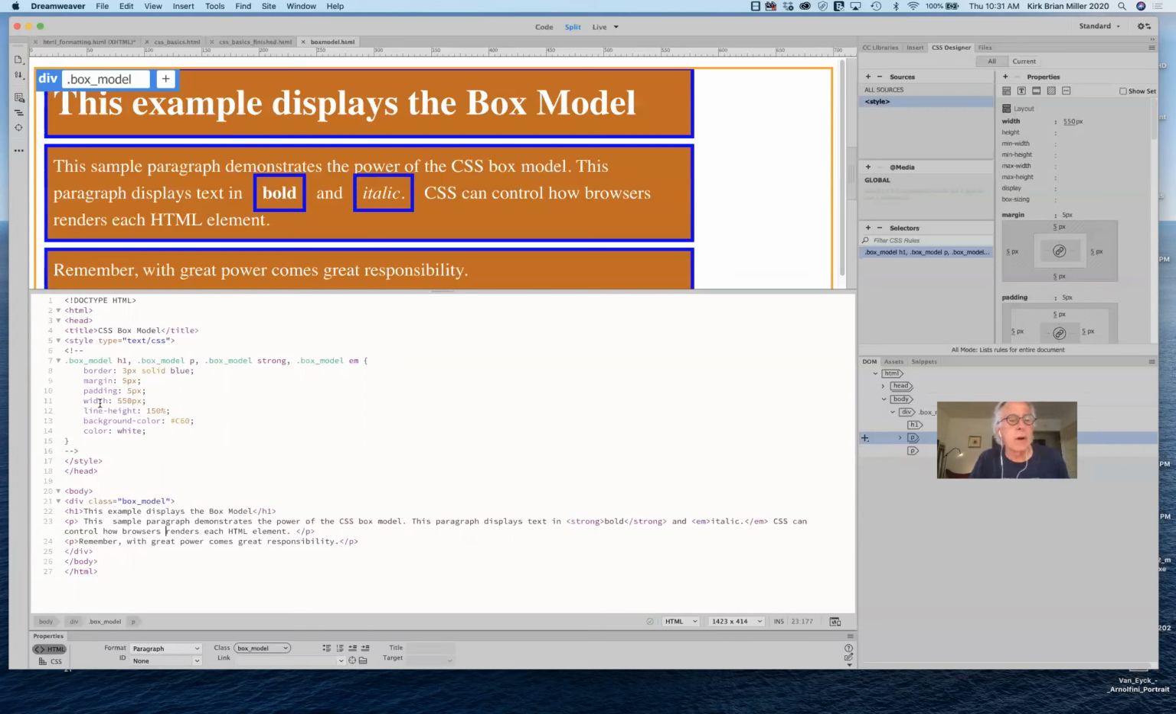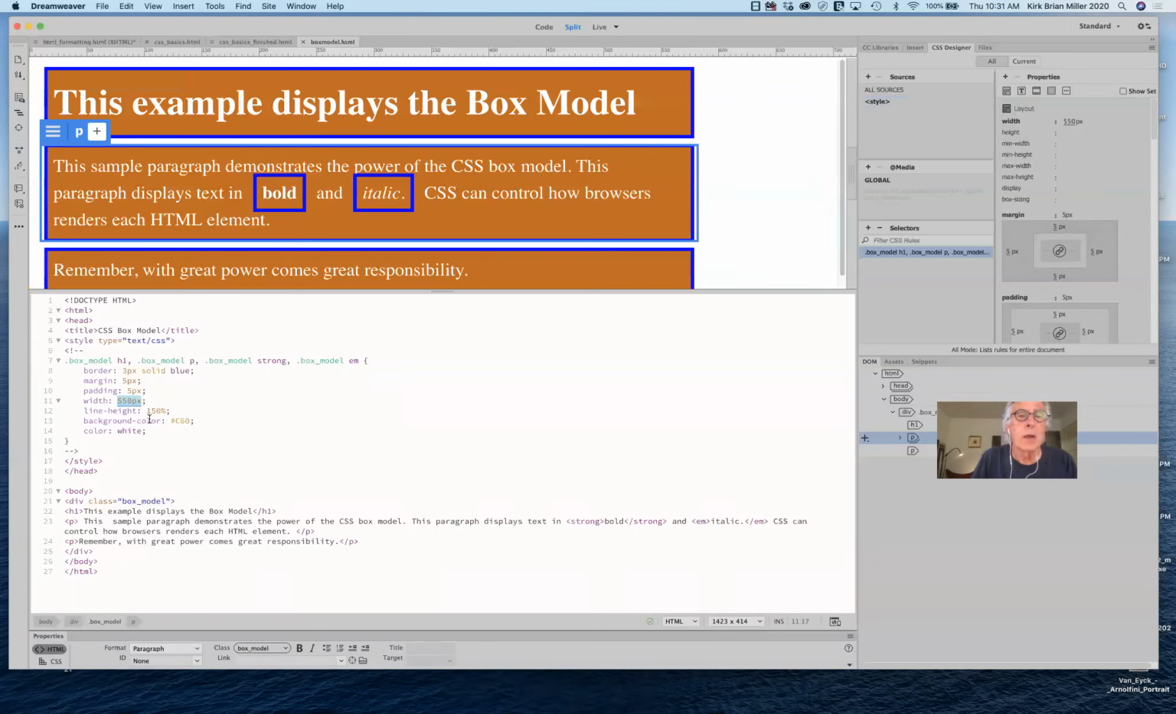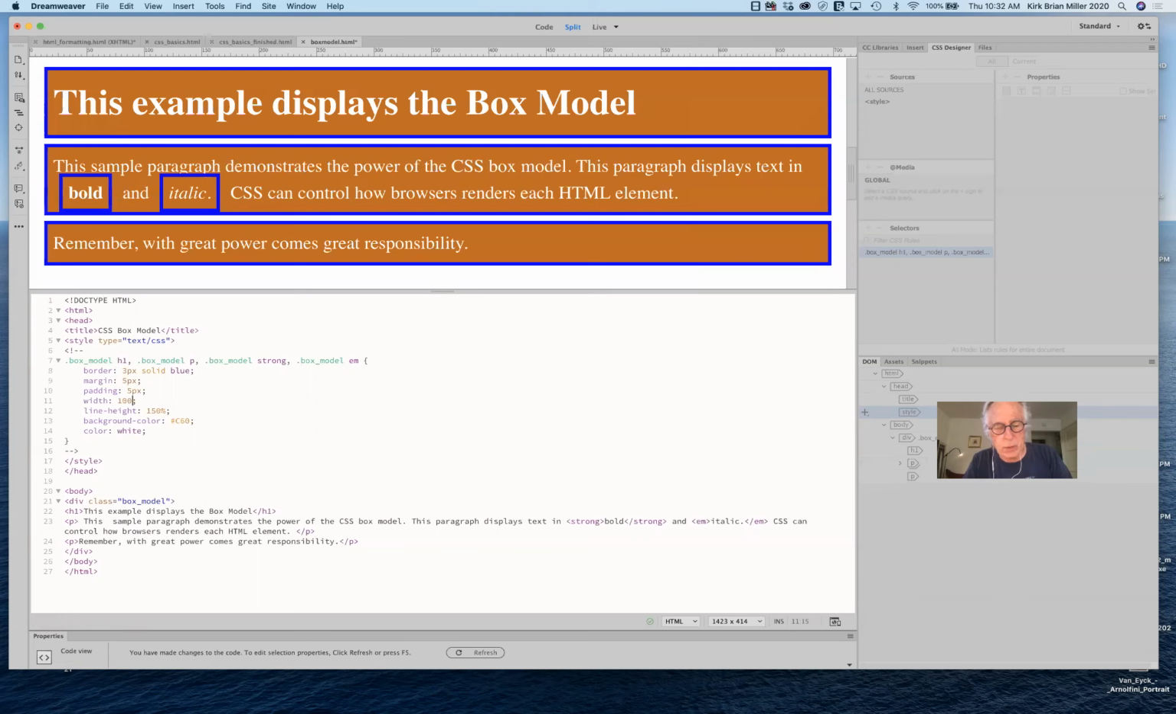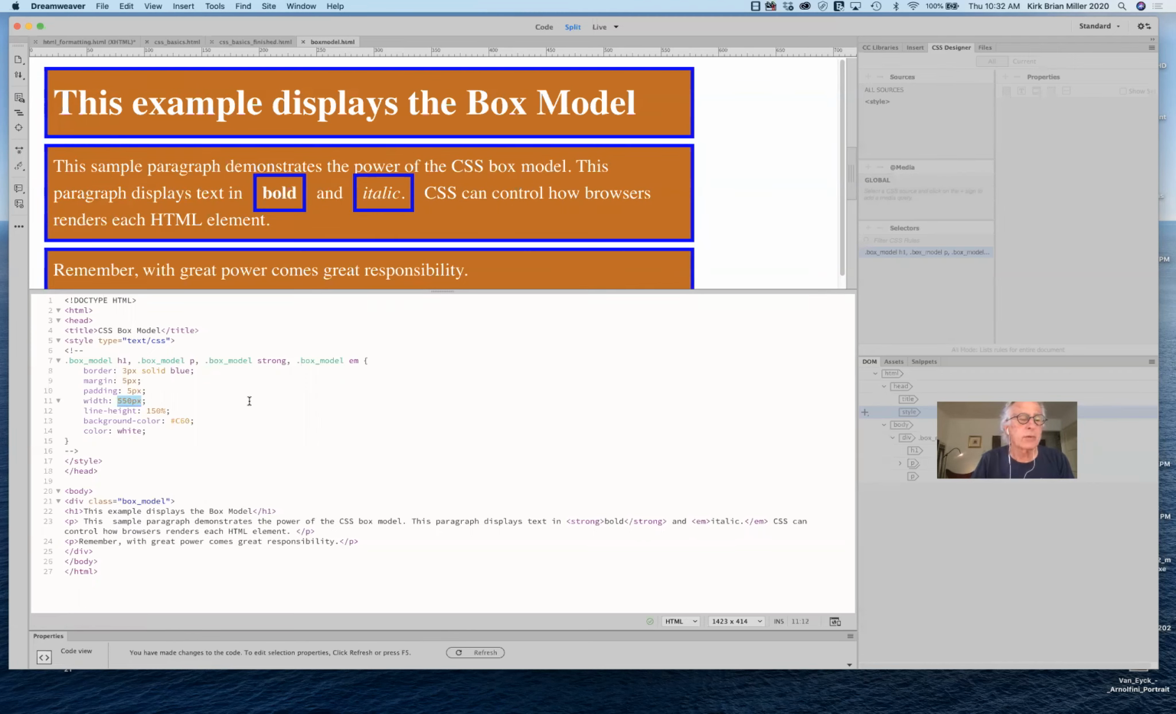So if I decided, instead of 550 pixels, that I wanted this column to span the entire width of whatever browser setting I had, then I could do that. If I put in 100 and I put in %, watch what happens. Notice that it automatically changes it for all 3 paragraphs, and I'm at 100% all the way around. So if I undo that and go back, boom, 550 pixels. I'm just resetting that.